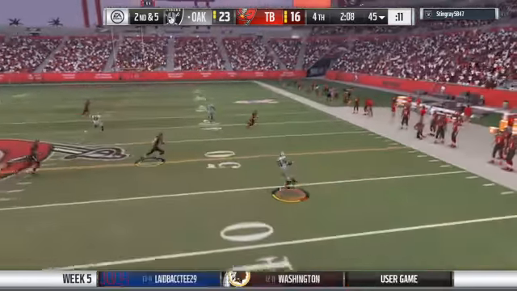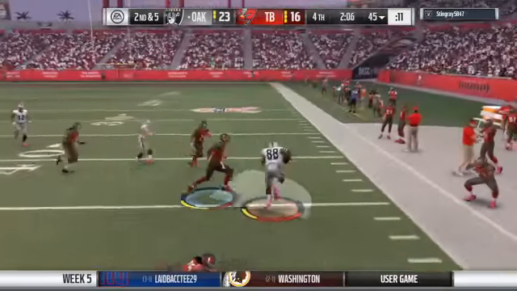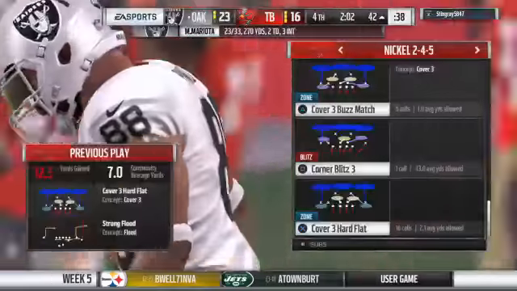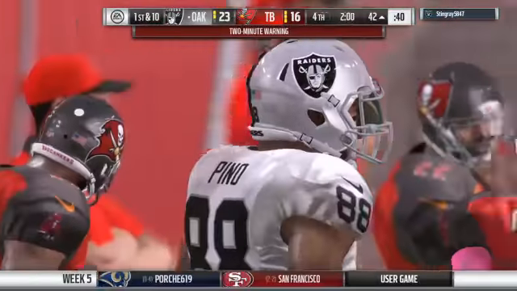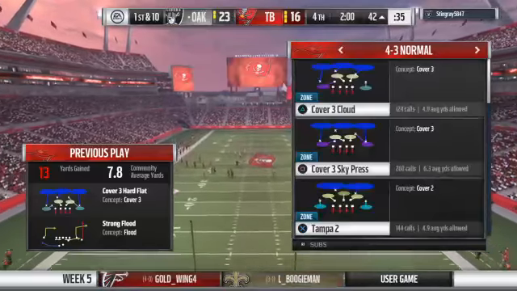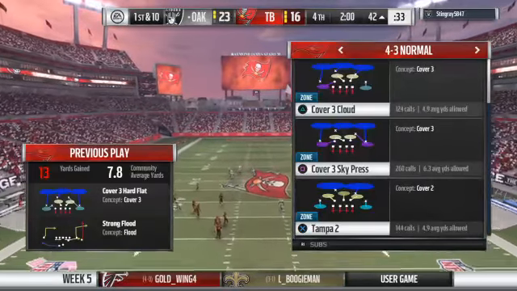Mariota now on second down. Oh, there's that man again. It's complete, and taking it across midfield and inside the 45. That one goes for 13 yards, and it moves the sticks. Time for a break. We'll come back, see what transpires after this.